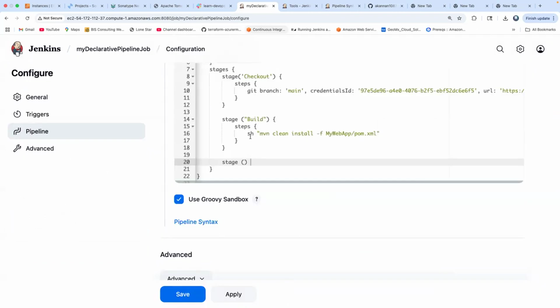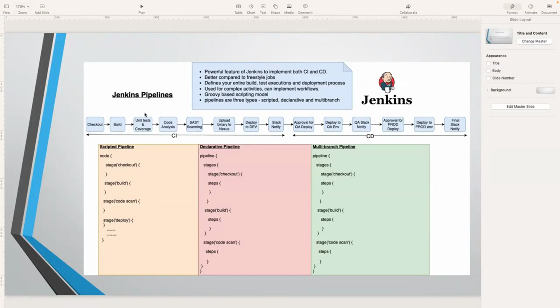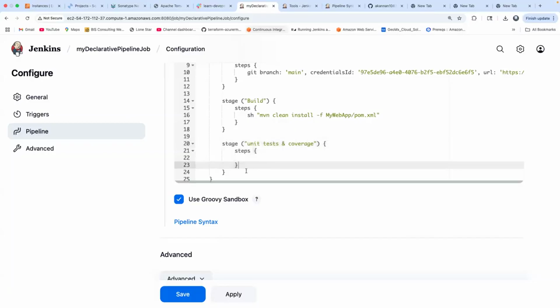So what is the next stage? Let's go back to our pipeline diagram. You can see here, we can start performing unit tests and code coverage. As part of this particular stage, we are going to perform unit test execution and code coverage. For unit test, we are going to use JUnit, and for coverage, we are going to integrate with Jacoco.